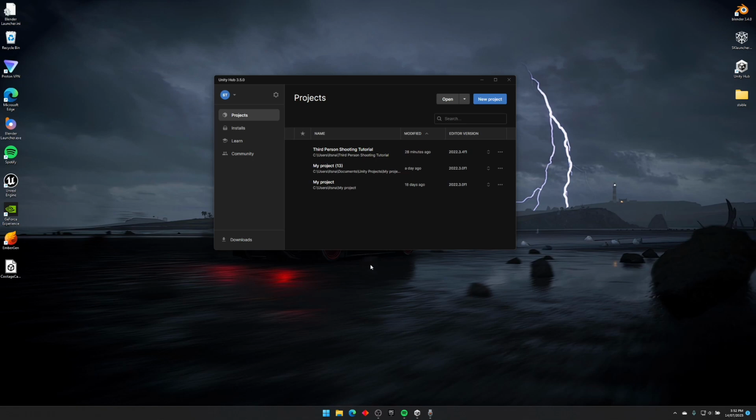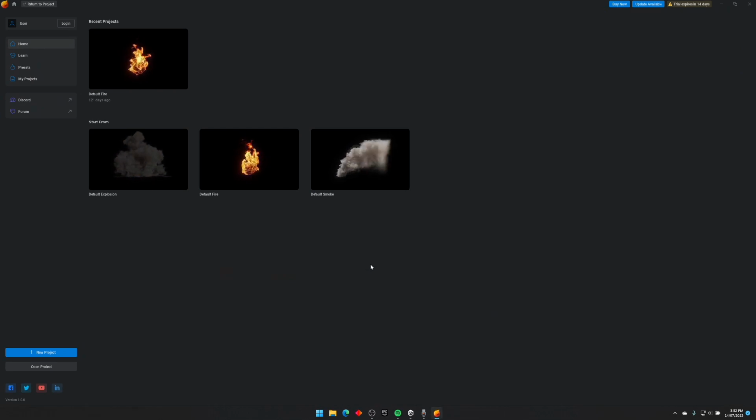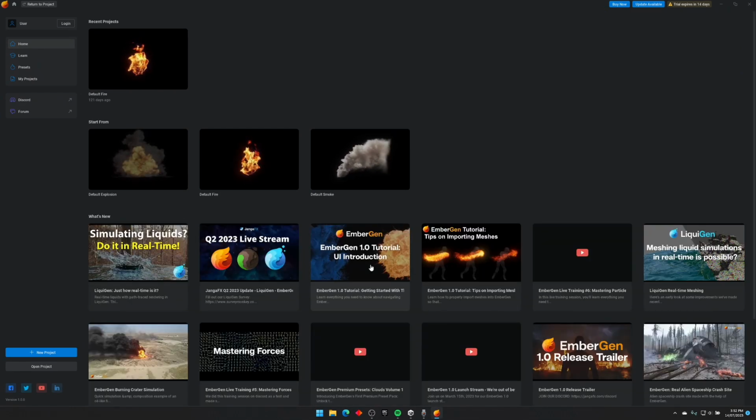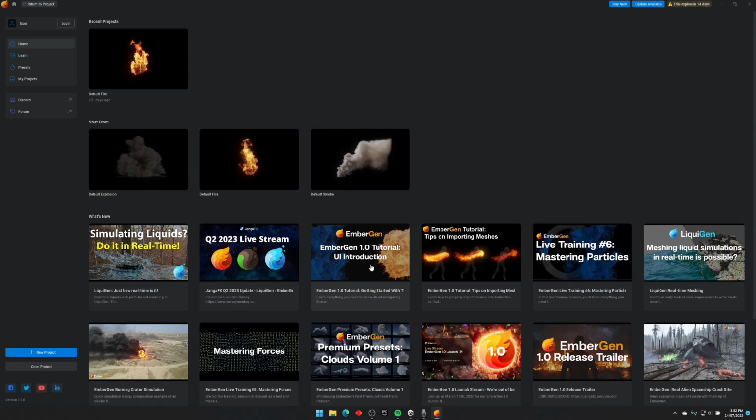For Embergen to work, you need a graphics card. It won't work without a graphics card because it needs a GPU to simulate the fluid simulation. So you can see that there are sample projects here.